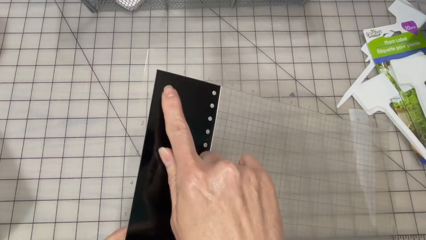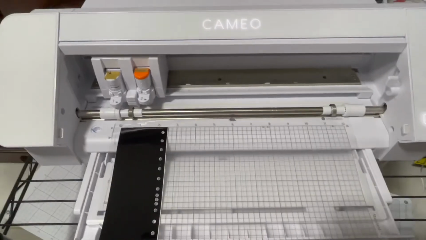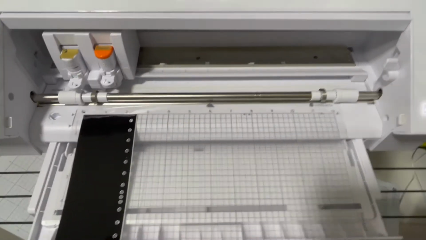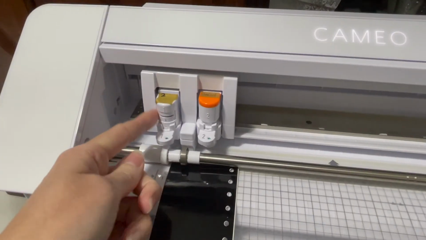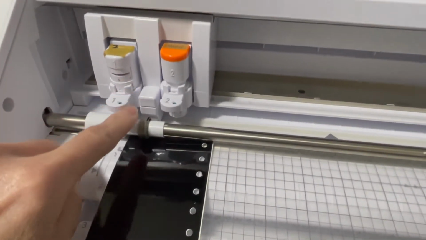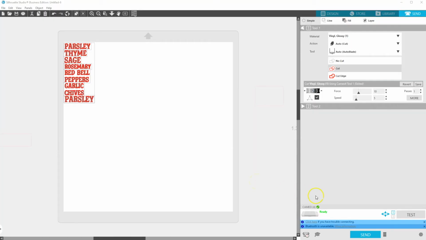So now I know where I can put the designs on my screen, and I'm going to load this into the machine. So I have the mat pushed up against the ends, and I'm going to load. I have my auto blade loaded, and I make sure it's loaded correctly, and I can go ahead and send it to the machine. Now I can go ahead and click send.